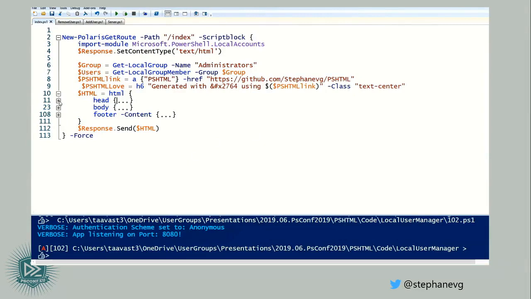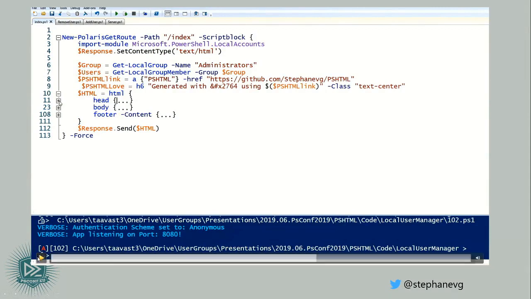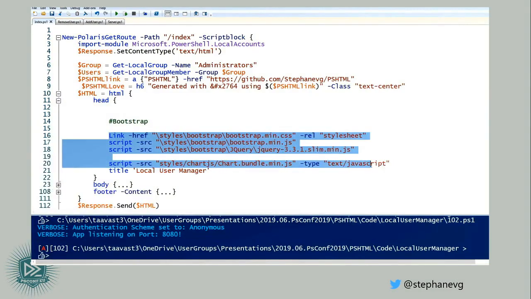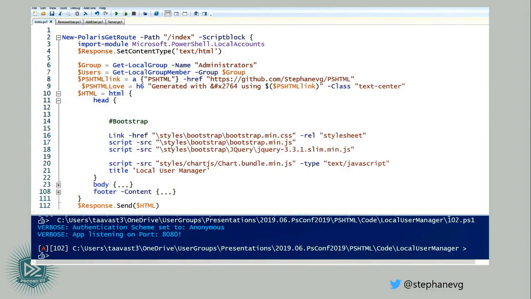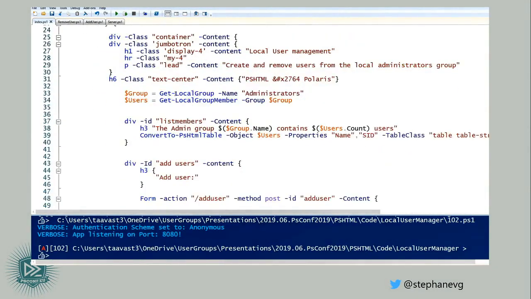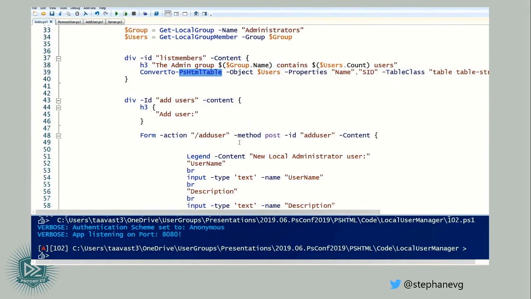The index page is where we landed at first. And on there, we're going to see we have two form elements. So, yeah, first we have the links to our different assets. So the different styles, so the styles that have been published using the new static Polaris file, I think. And then I have my ConvertTo-PSHTMLTable with the list of local users.